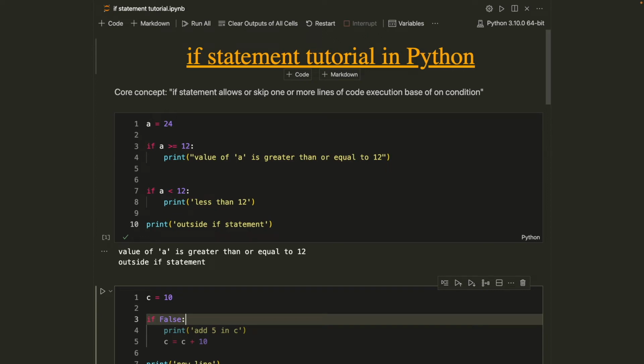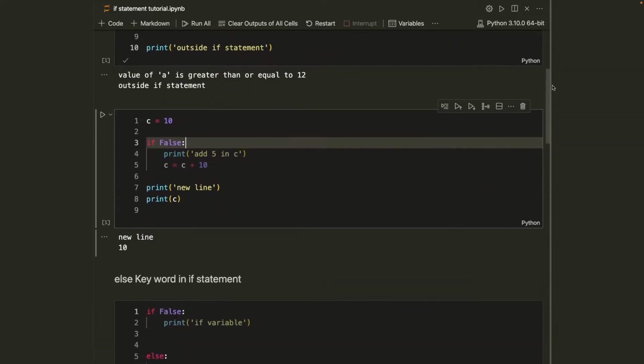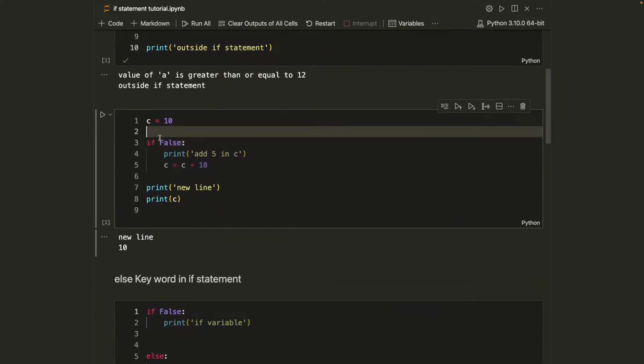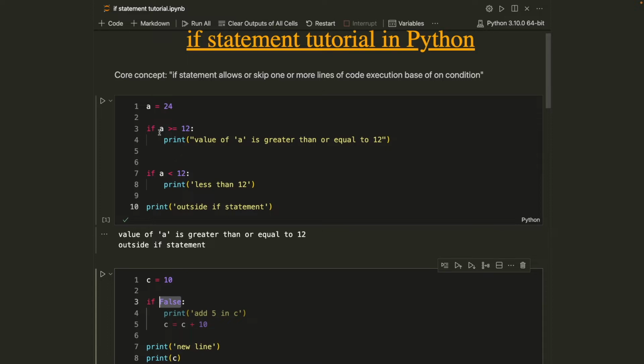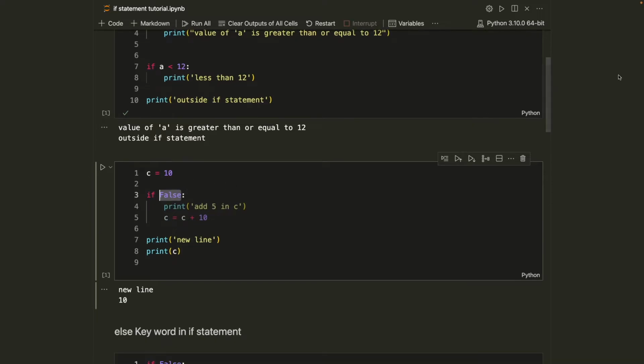Hi everyone, now let's start with the if statement in Python. In this video, we will understand the core concept of the if statement with these true and false boolean values, and we will move towards the expression condition in the if statement, and we will understand how these kinds of conditions eventually relate to those true and false boolean values.